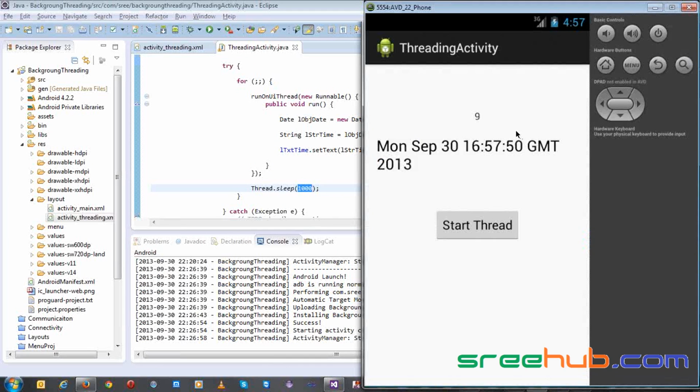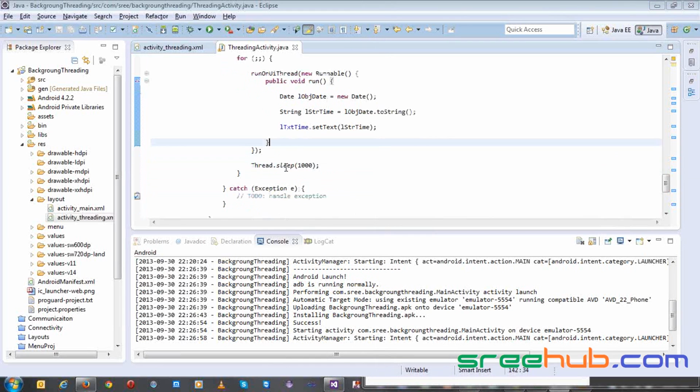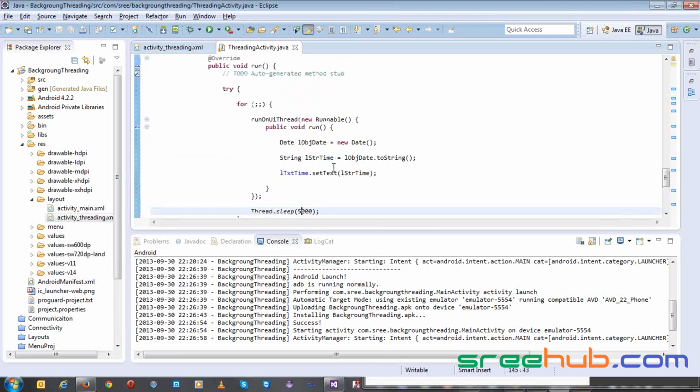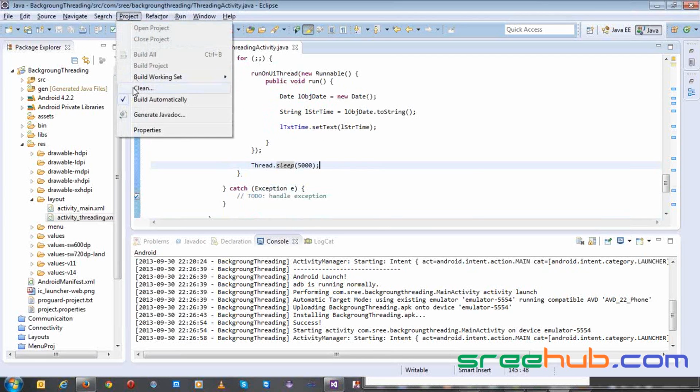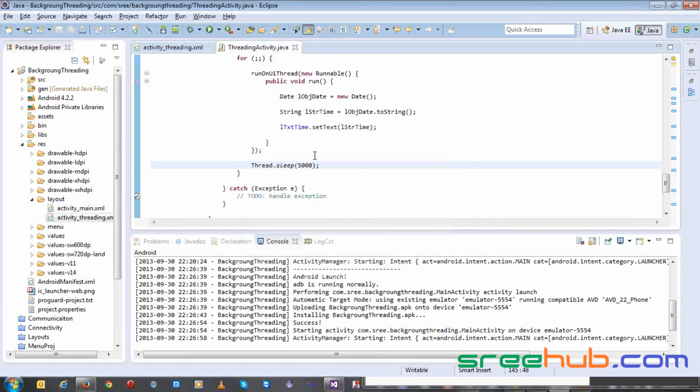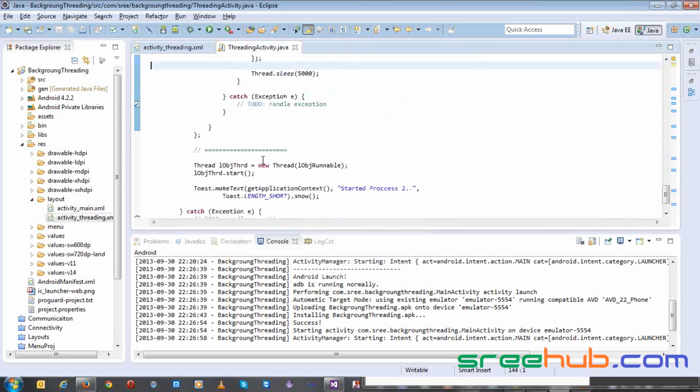If you give more time, now obviously it is going to stop. Let's say I want to show the time every 5 seconds. Now you can see you have to increase your sleep. Normally you should actually run your threads on a low priority.